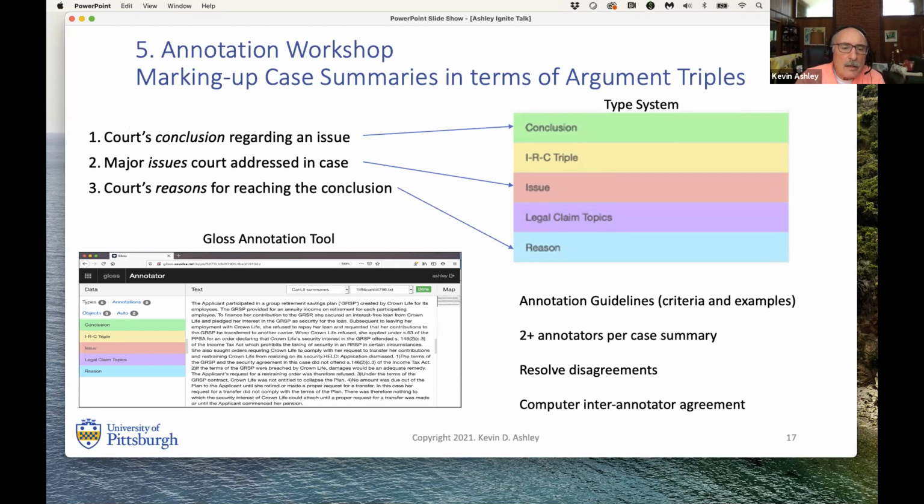Supervised machine learning requires human annotated examples, so we also provide students with experience annotating case texts. They annotated human-prepared summaries of Canadian cases in terms of three types in our legal argument triples type system: the major issues a court addressed in the case, the court's conclusion with respect to each issue, and a characterization of the court's reasons for reaching the conclusion. They employ the Gloss annotation tool developed by my student Jaromir Savelka that makes annotation of texts as easy as highlighting. And we all know law students are very good highlighters.